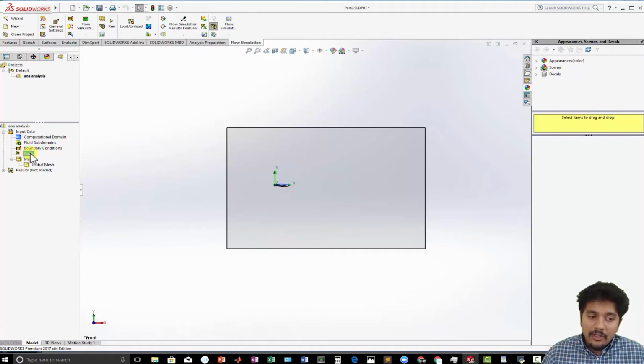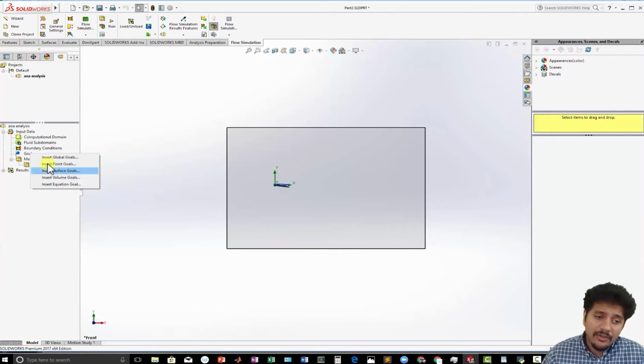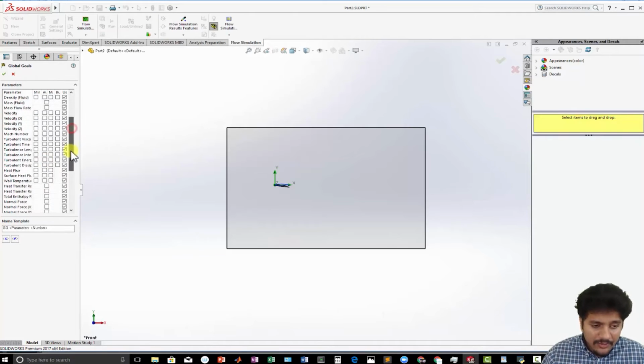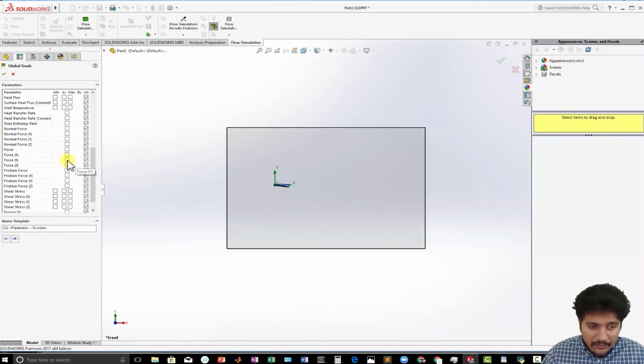Now, what is the goal of my simulation? Well, there are a couple of things. So first, we're going to be looking at global goals. And for global goals, we want to look at the total force along the y-axis and the x-axis, and maybe also the friction force along the x-axis and y-axis. Sorry, not the z-axis, the x and y-axis. Okay, so let's just click on that.